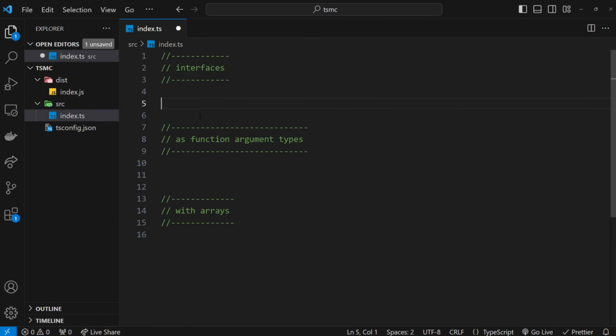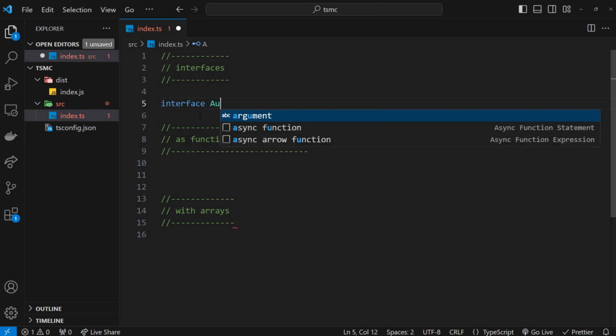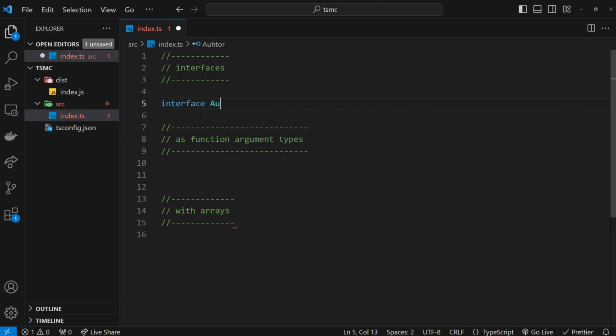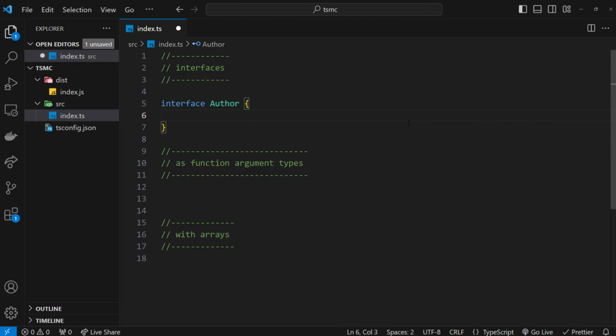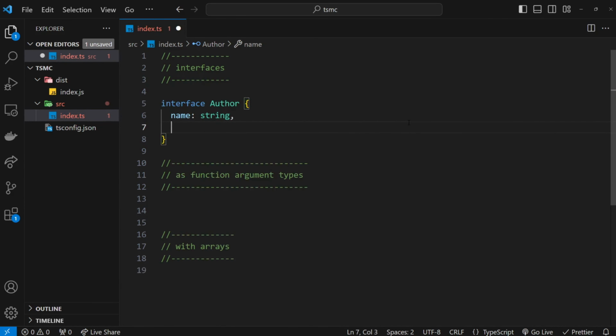Now, the way we do that is by typing interface first of all, and then the name of the interface, which I'm going to call Author, with a capital A, and this capitalization is convention for interfaces. It's called Pascal case, where each word starts with a capital letter. Alright, so now we're going to open up our curly braces and define the structure for any object which implements this author interface. So we're going to have a name property, which is a string, and we'll also have an avatar property, which is also a string.